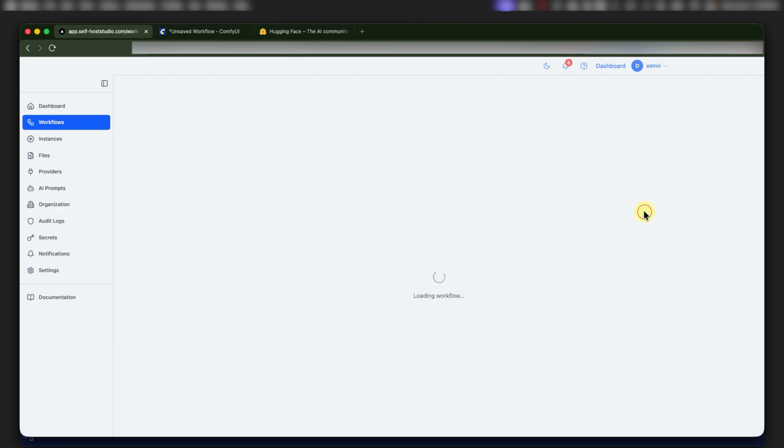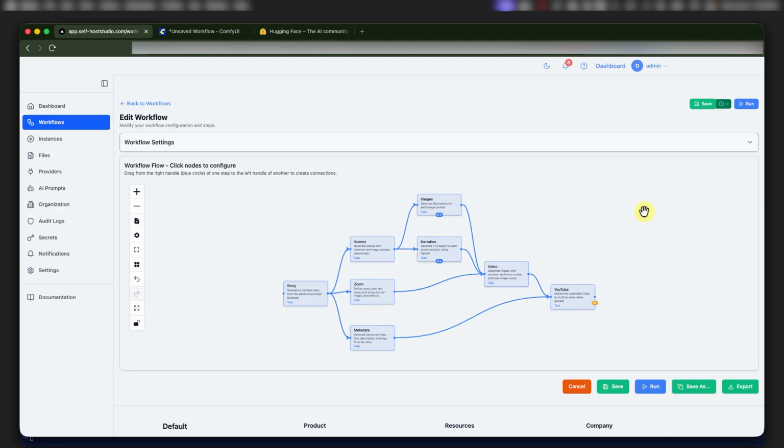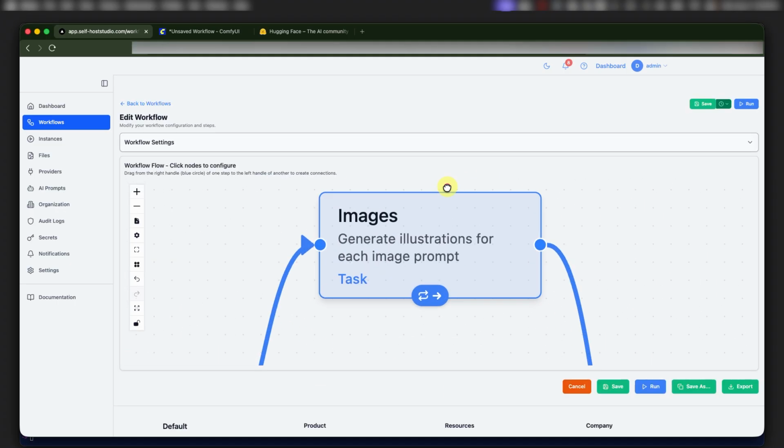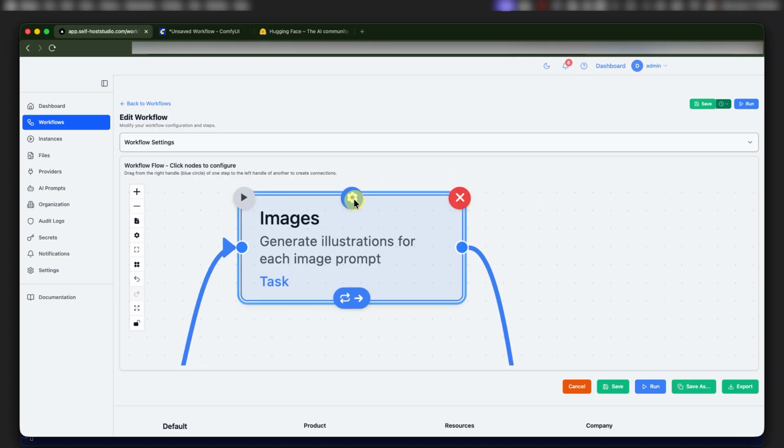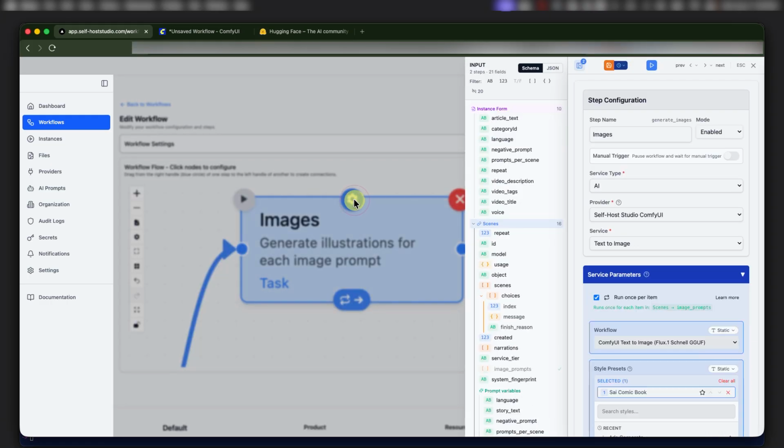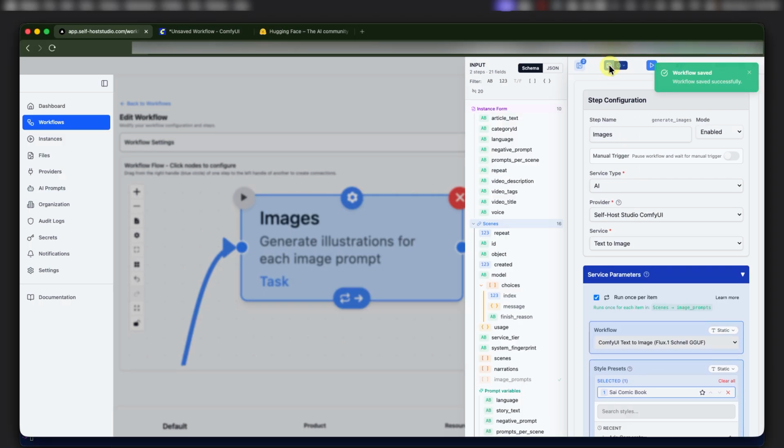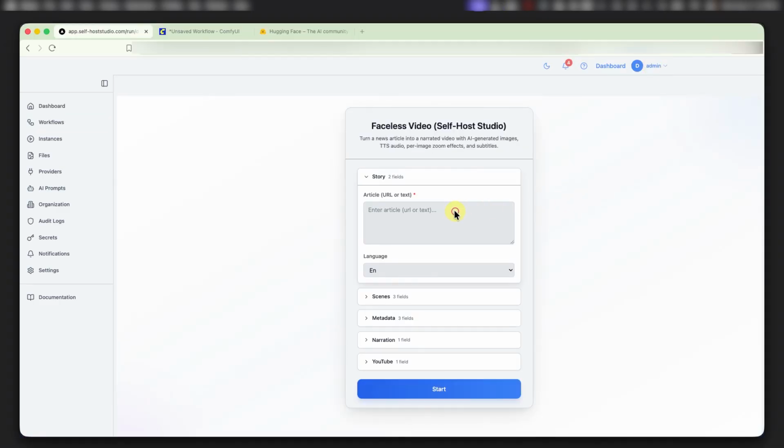Which package does Studio run? Open the workflow and look at the images step. The whole chain, 2 fields. Provider, Self-Host Studio, ComfyUI. Workflow, ComfyUI, Text to Image, Schnell GGUF. Faceless video. An article in, a narrated video out.